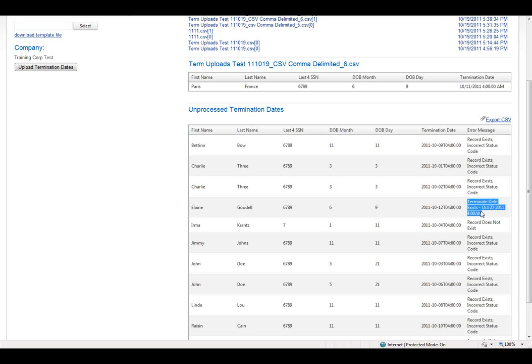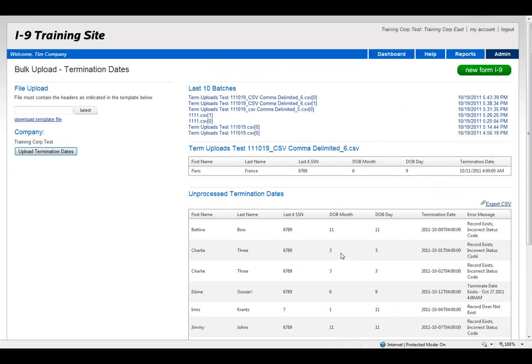Some of the samples I have: the termination date already exists, so we don't override it. It might be in the incorrect status. So this might be in a tentative non-confirmation status and the case needs to be closed. It's going to let you know that. Or the record doesn't exist. I typed something wrong, so we couldn't find that record. So we let you know. And this is actually exportable also to a CSV.